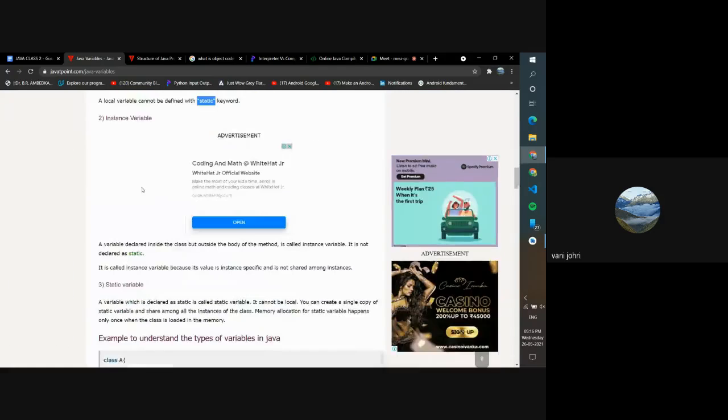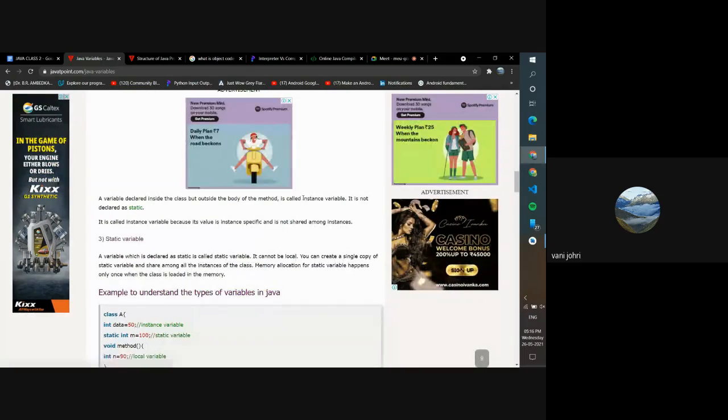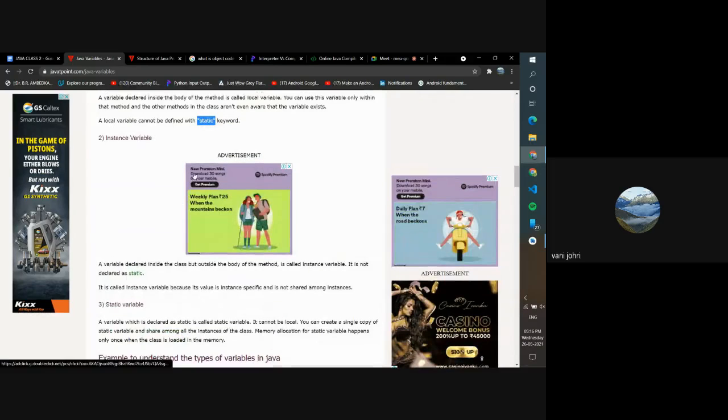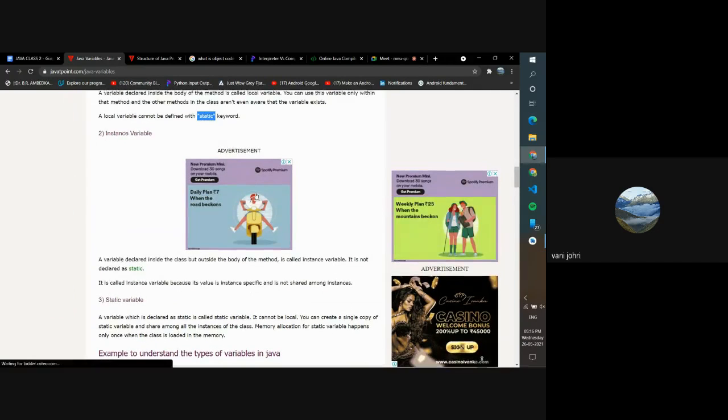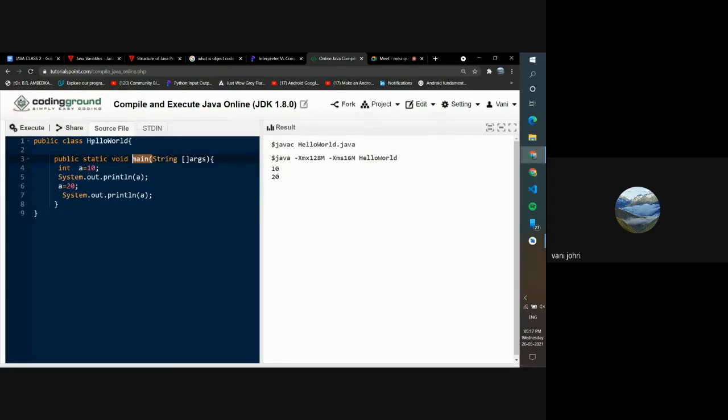Then we have instance variables, declared inside the class but outside the body of a method. It is not declared static. It is called an instance variable because its value is instance specific and is not shared among instances. Let me explain it here. This is your class. Now, if I declare a variable here, say private int a equals to something else, this is your instance variable, and this one is your local variable.